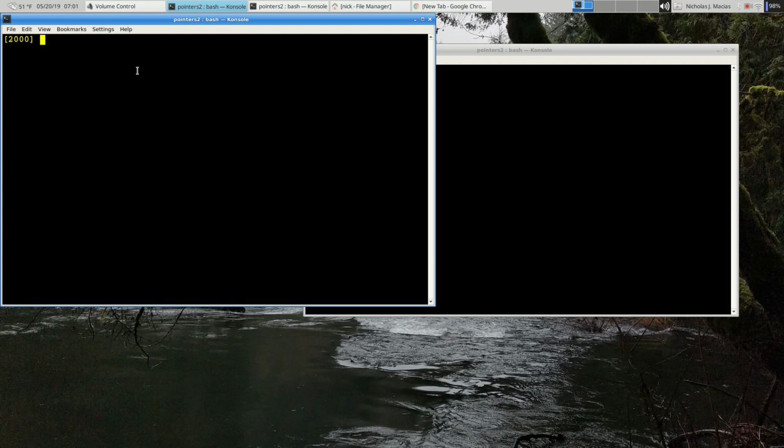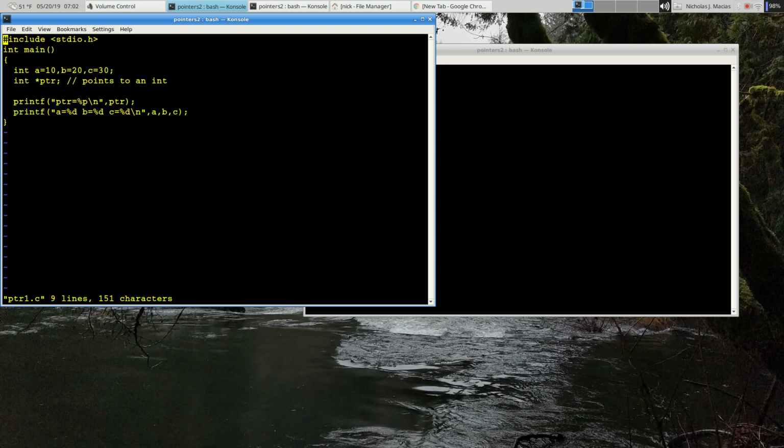Alright, hello. Going to do a short video here to try to work out some of the practical details of pointers in C. So I have some test code that I've started to put together. So, basic main program in C, I've got three integers A, B, C, and I have an integer star pointer.